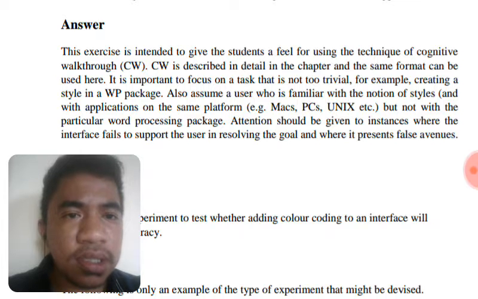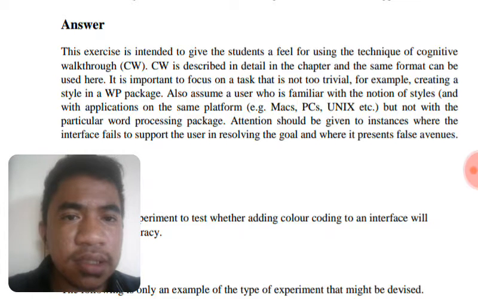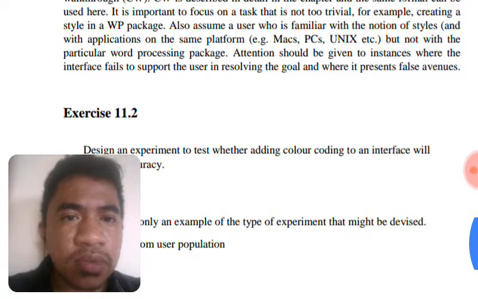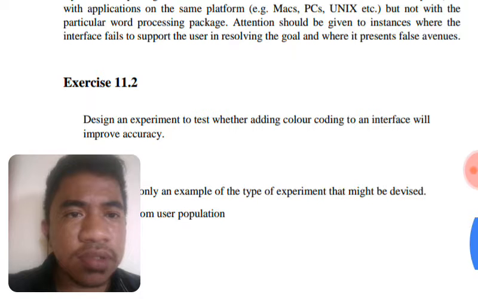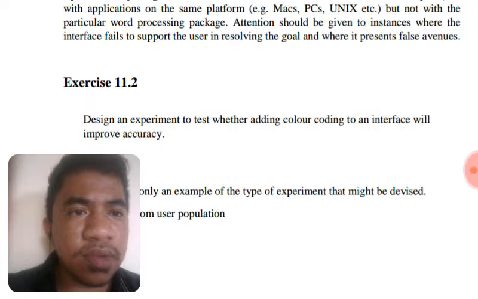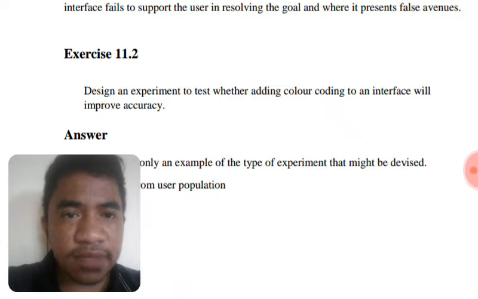Also assume a user who is familiar with the notion of style and with applications on the same platform. Make PCs unique actors, but not familiar with the particular word processing package. Attention should be given to instances where the interface fails to support the user in resolving the goal and where it presents false avenues. Exercise 11.2.